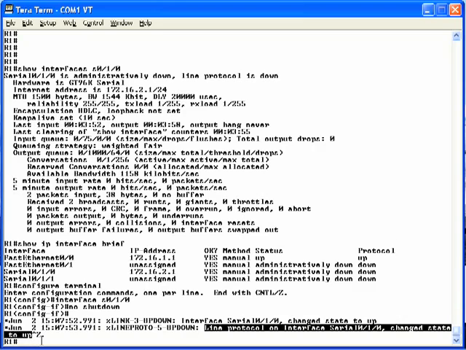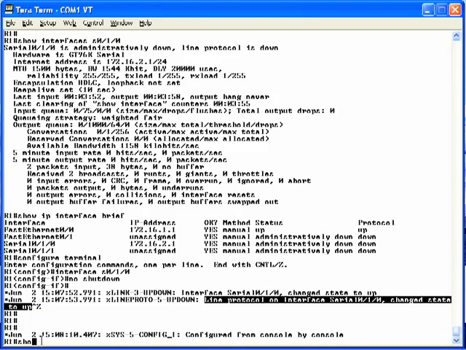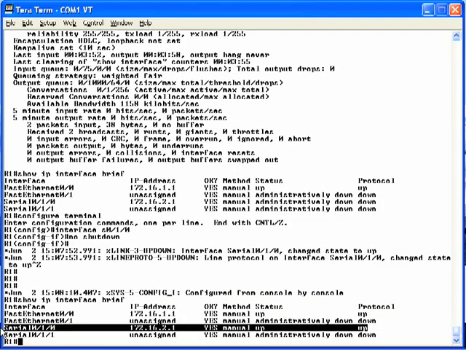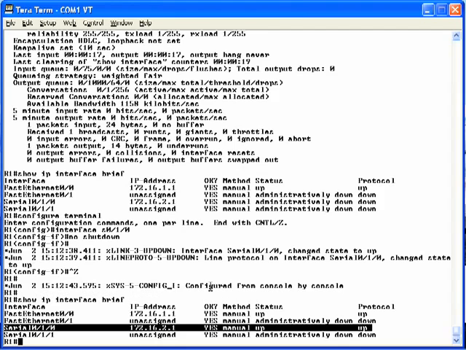Now if we get out of configuration mode and repeat our show IP interface brief command, and you look now at serial 0/1/0, notice it says the line status is up and the protocol status is up as well. HDLC is the default data link protocol on serial interfaces on Cisco routers.